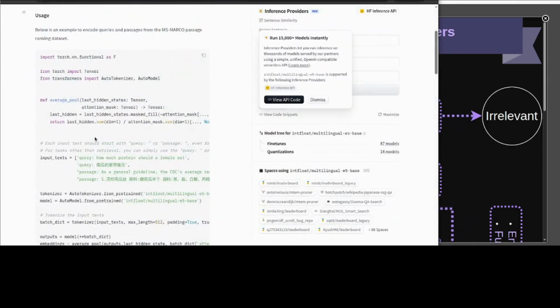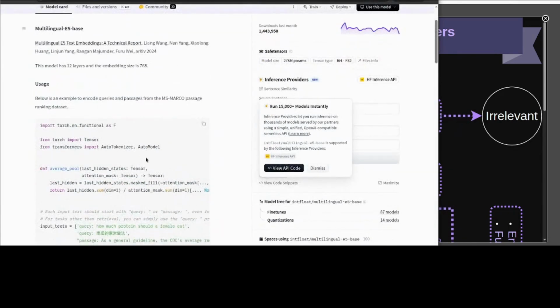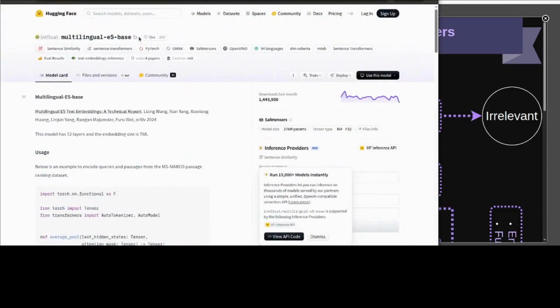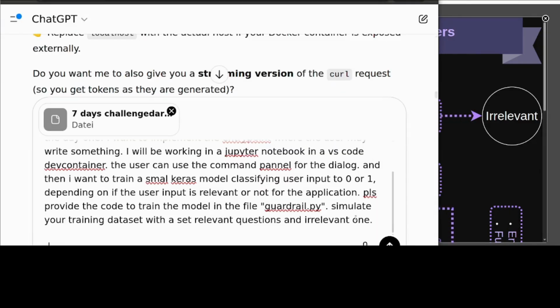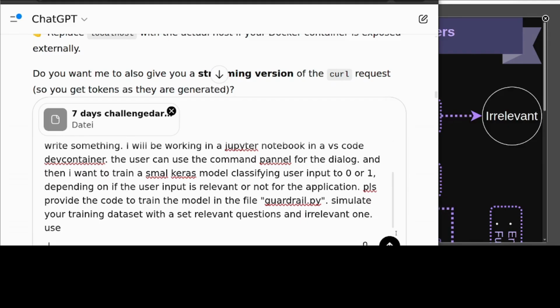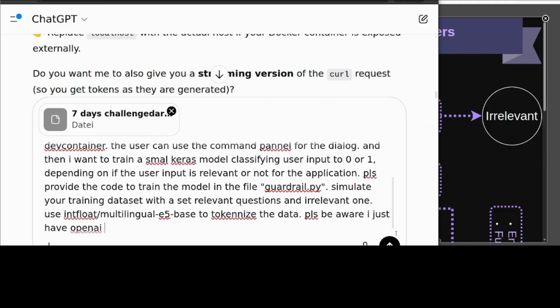I want to use the intfloat/multilingual-e5-base. And we'll ask ChatGPT to use it. One thing I also do is to tell ChatGPT about the libraries I have. So it will propose if I need to install more.